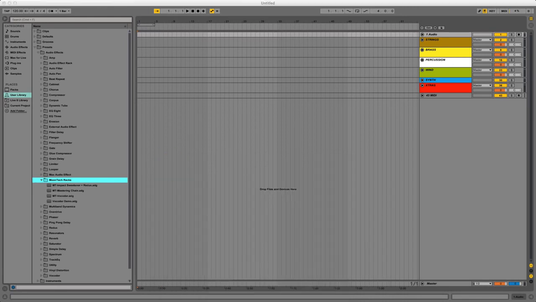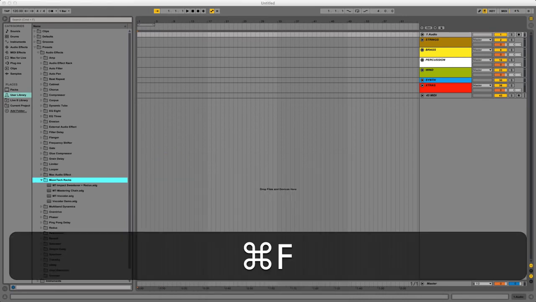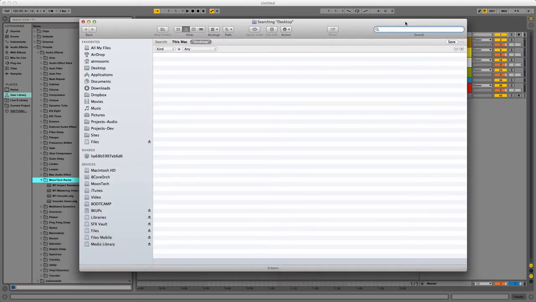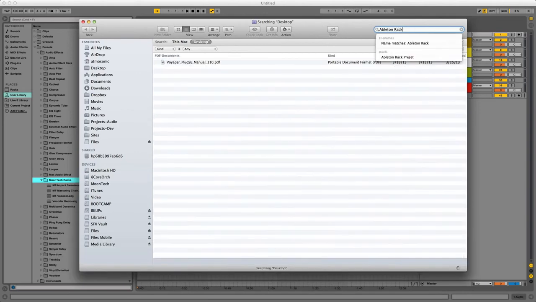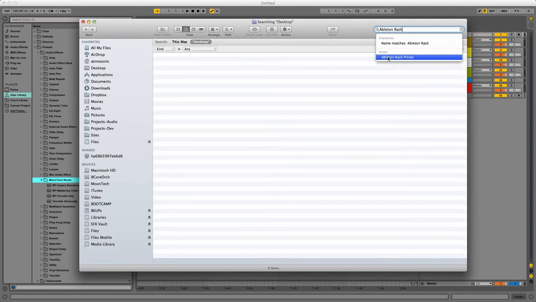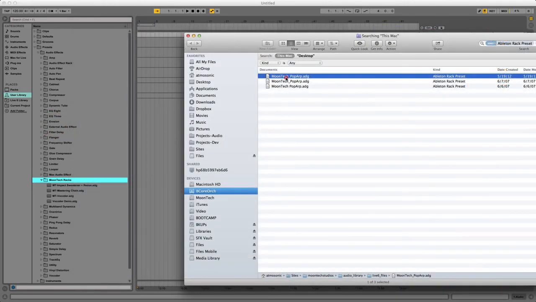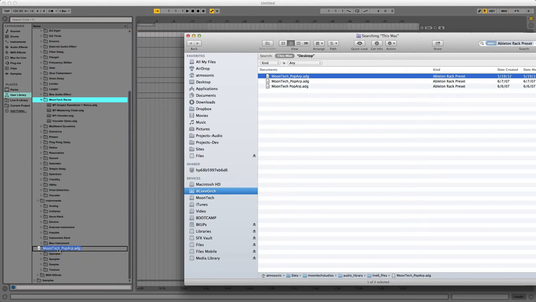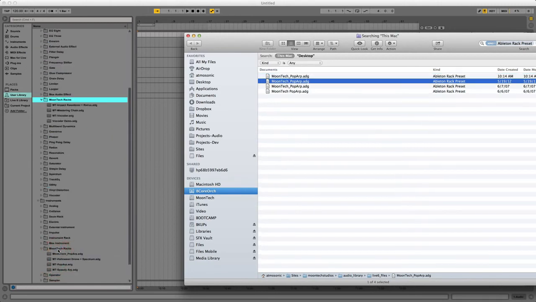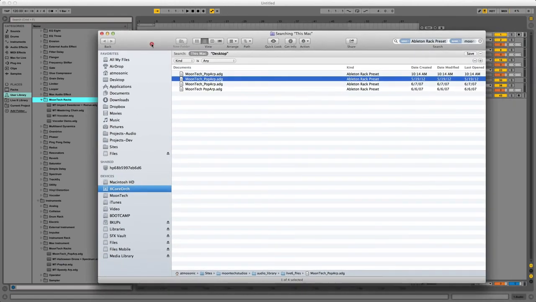Now another thing I wanted to show you is another way that you could search for these. If you go to Finder and you hit Apple F, a Finder window comes up. And this is kind of cool. Ableton Rack, right? And then look at this. It automatically says, do you want to just search the whole system for these kinds? And then I can just say MoonTech. And you've got to go to This Mac right here instead of desktop. And there they are. So I will just copy it over here to my MoonTech racks. Open it up just to make sure. And there we are. Now I've got a fourth one.